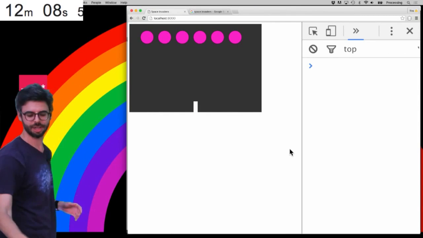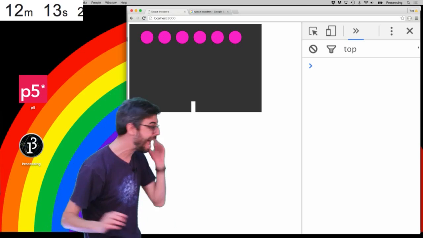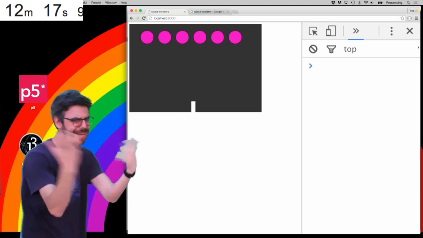OK, so this is a pretty good start. I have a bunch of flowers. I have my watering can. So what I'm going to do now is, oh boy, 12 minutes in. But we're making good progress here.